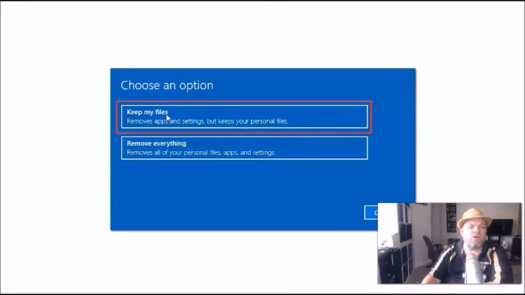This one, it'll give you an option if you want to keep your files. And so this is the method, and it's going to take you through a few screens, and I'll show you in a few minutes what screens it'll take you to. It'll be pretty much self-explanatory.